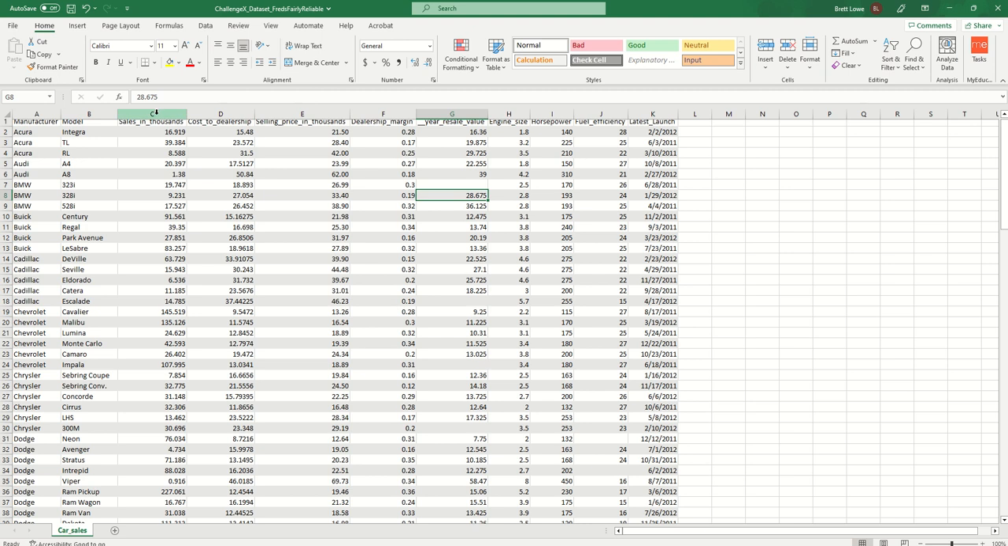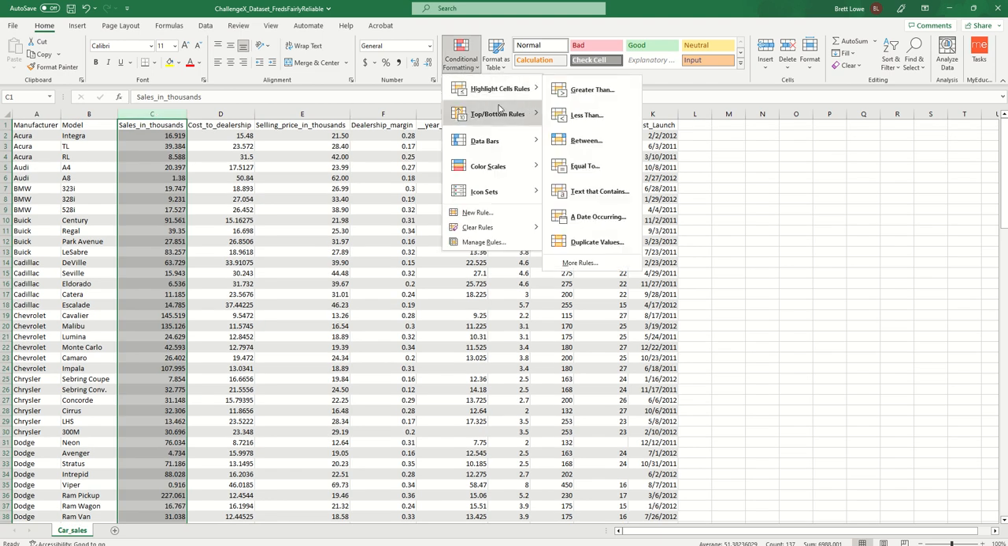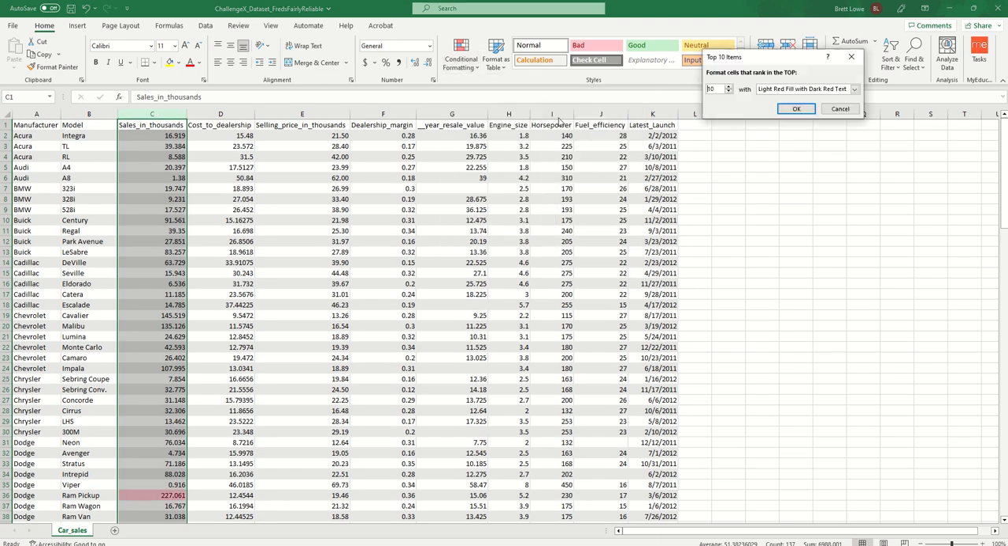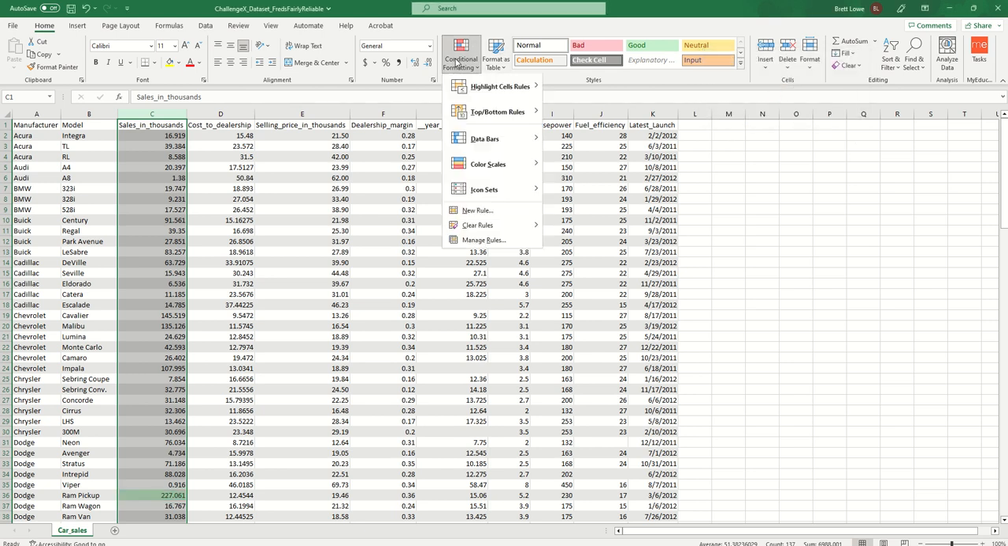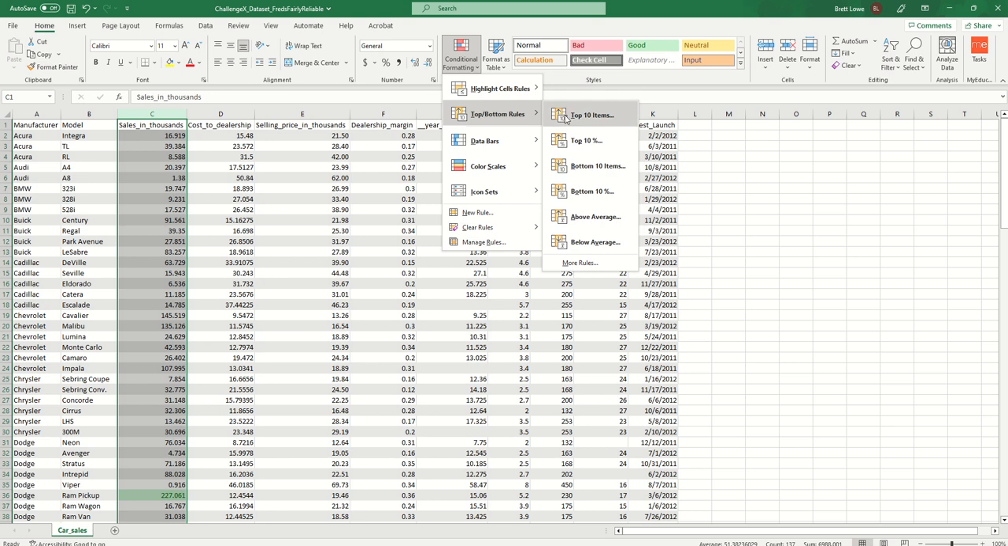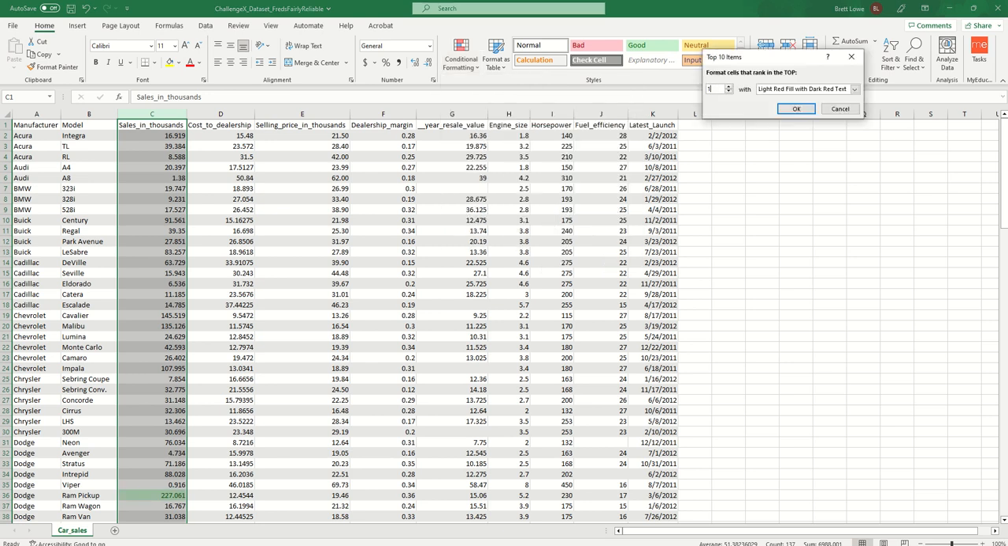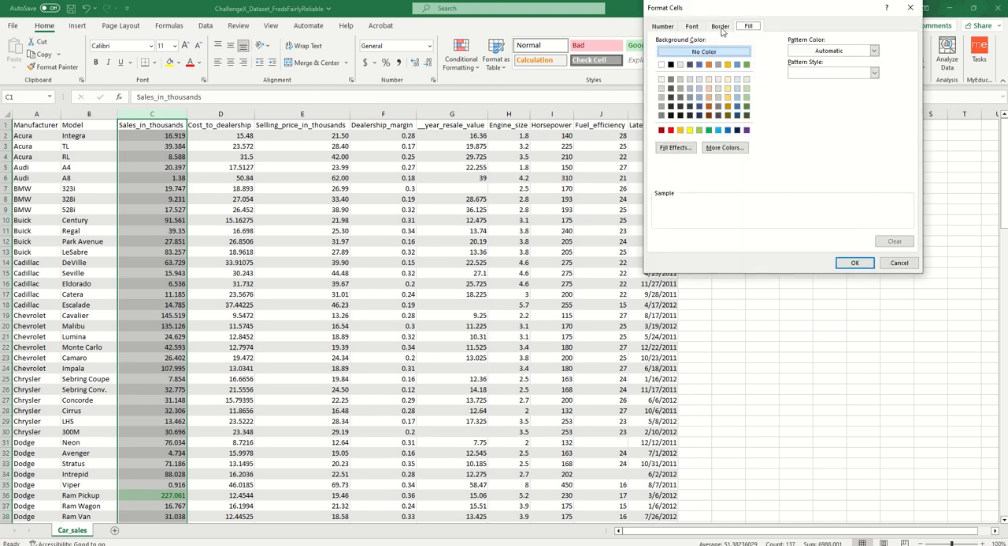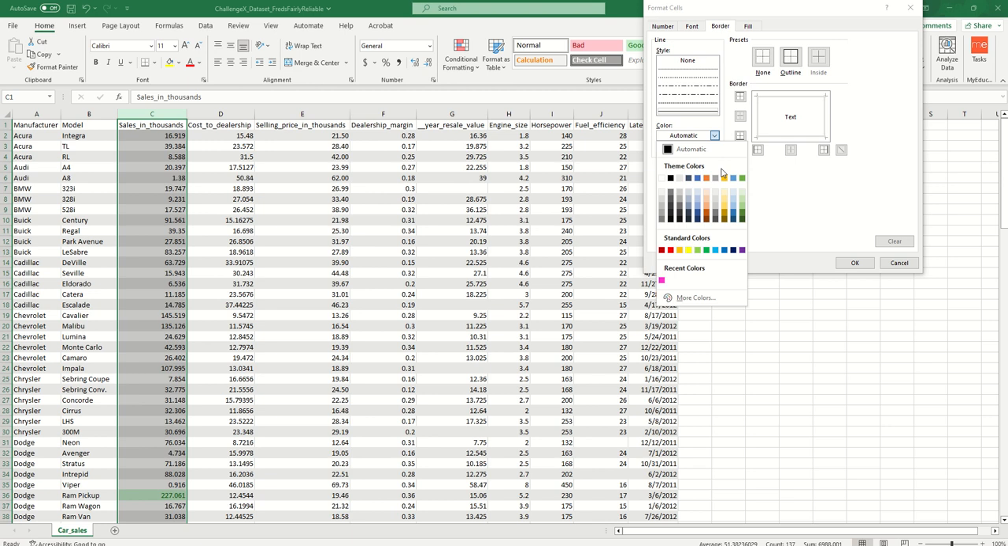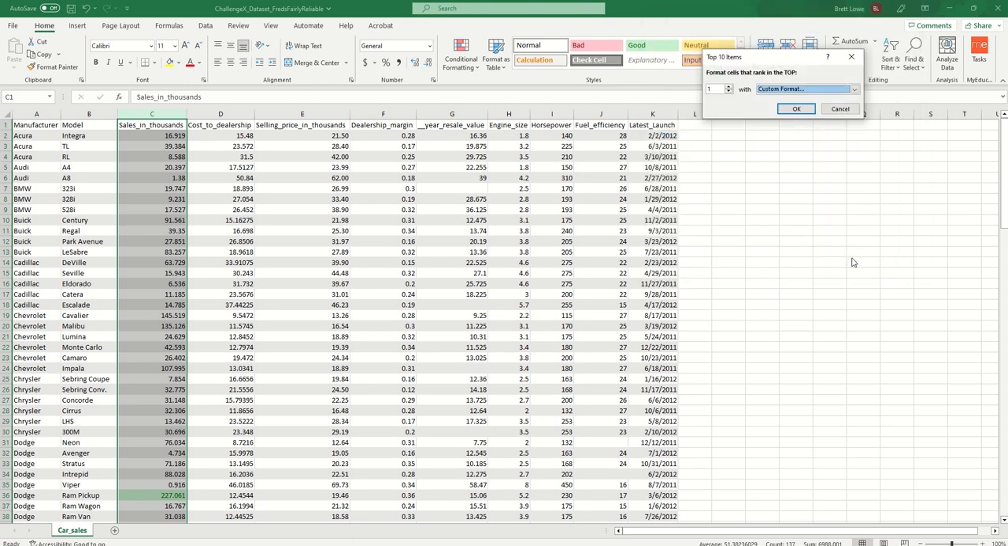Perfect. The next thing that we're going to do is hone in on the popularity of some of these cars. So we've been asked to highlight the top 10 items in light green. We're also going to put a border around the top car. You can see some of these presets are there. We're going to go ahead and go to a custom format for the border. And we're going to select a dark blue here. Make sure it's outlined. And that will give us that border around the top most popular.